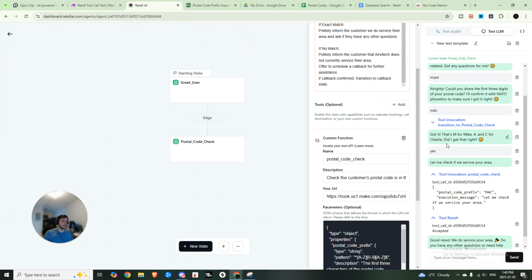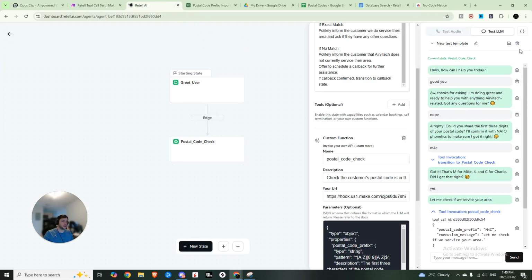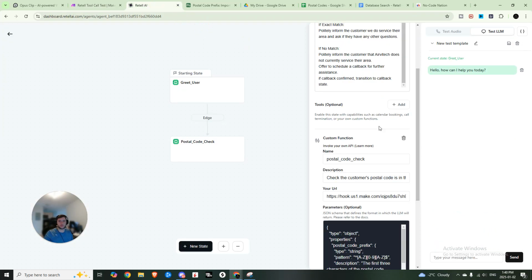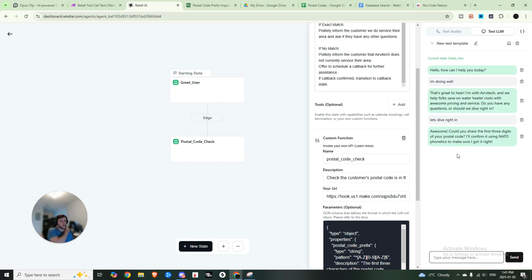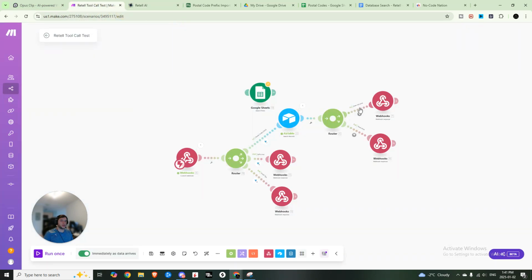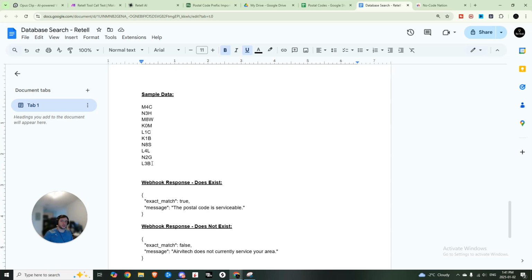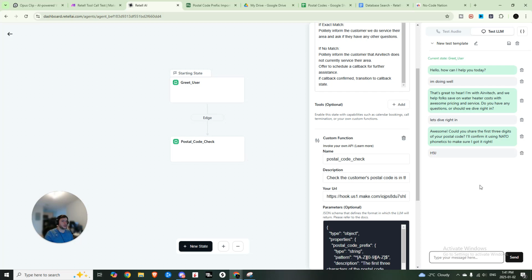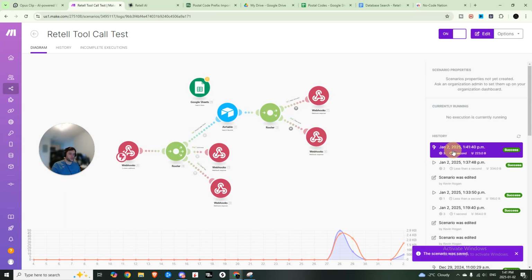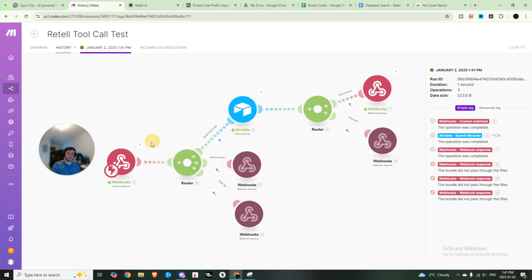And so now lastly, we're just going to test it. So we'll hit the garbage. We'll restart from scratch. Say I'm doing well. Okay, let's dive right in. Awesome. Could you share the first 3 digits of your postal code? So now we're going to test the route of it does not exist. So these are your sample data. So I would say just choose a record that's not in this sample data. So I said H9J. That's Hotel 9 Juliet. Did I get that right? We'll say yes. Now it's going to run this automation. So if I show you the result of that automation, it came down here.